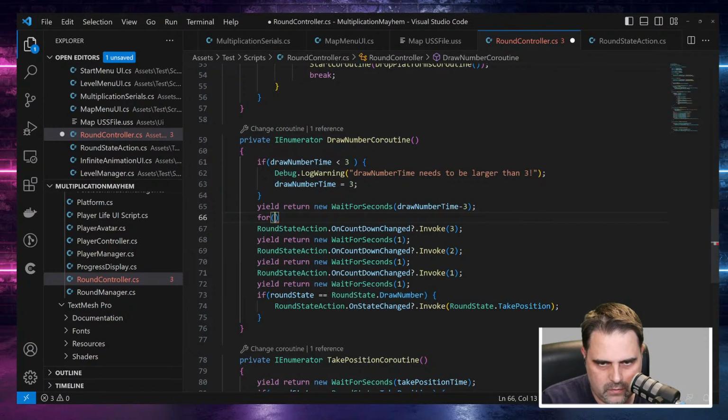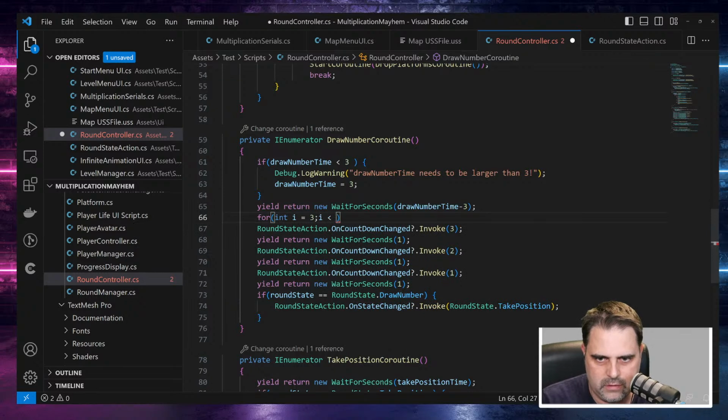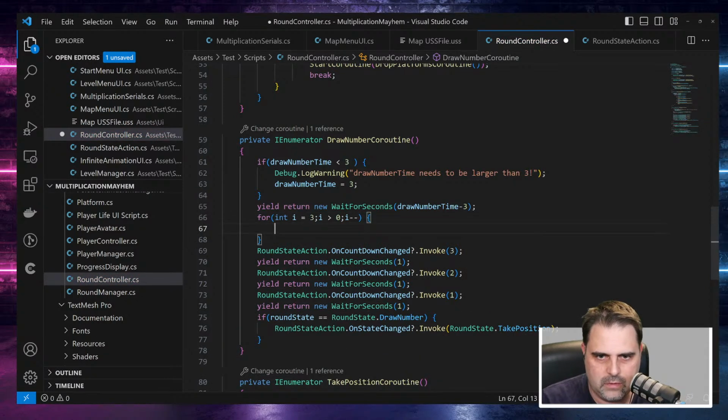For int e equals 3 and while e or I is smaller than, oh no, larger than 0. Okay, so we start with 3, then go 2, 1, and then 0, it's already exited. Okay.